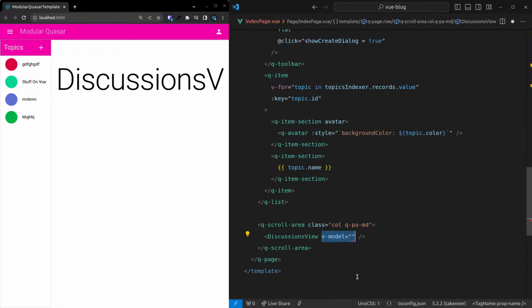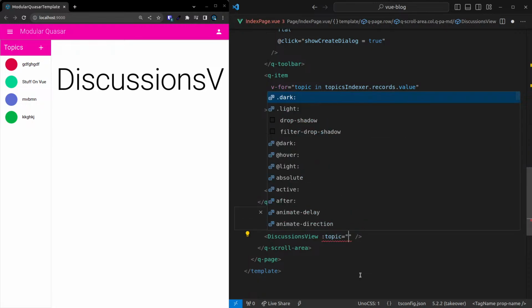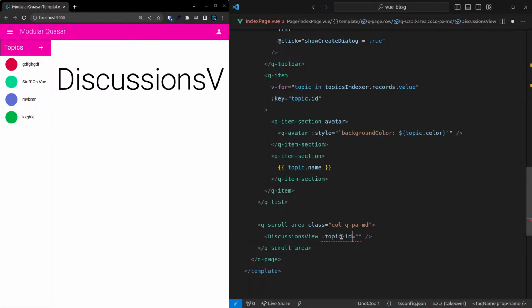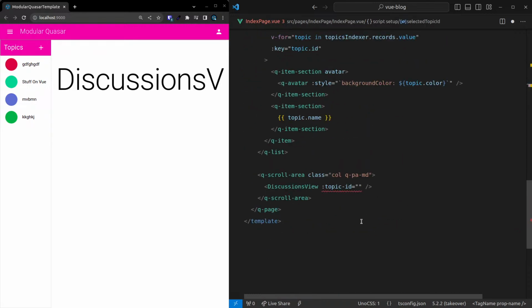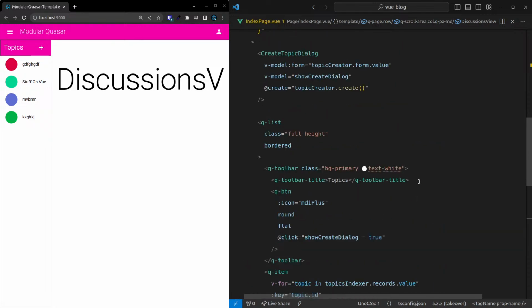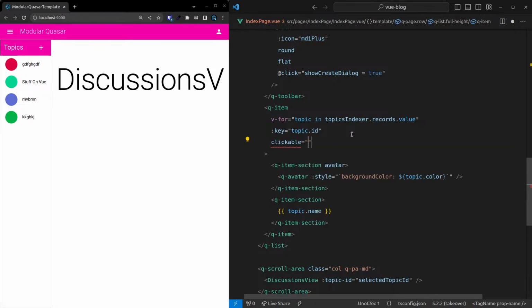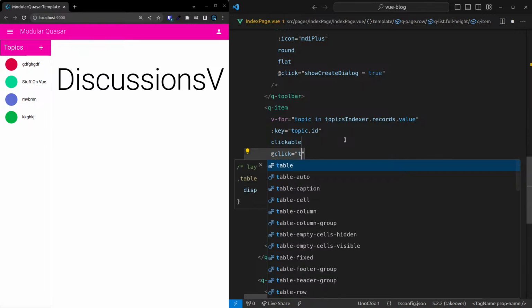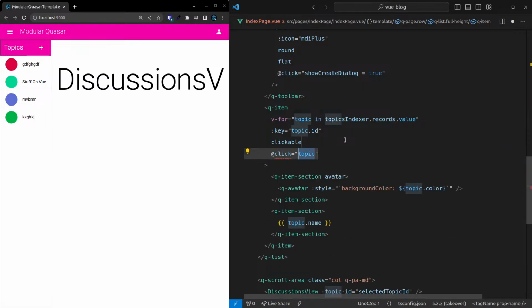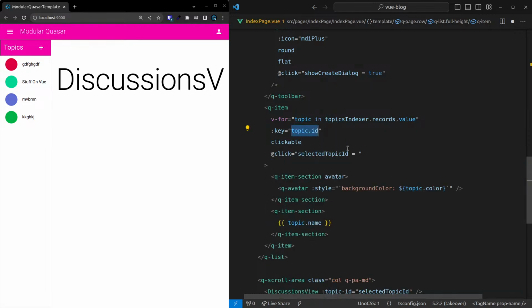Or not even a VueModel, we'll actually just send it directly down there, which will be the topic. And let's say topic-ID. So the topic ID is equal to the selected topic ID. So that gets sent down. And the other thing we'll do is make it so that we can select one by making these clickable. And what happens when you click them? Well, the selected topic ID is equal to the current topic's ID.